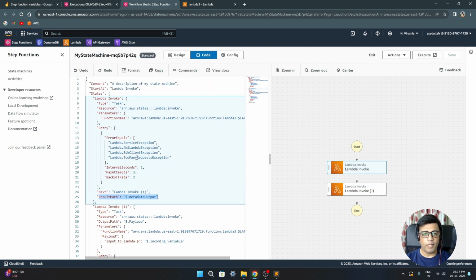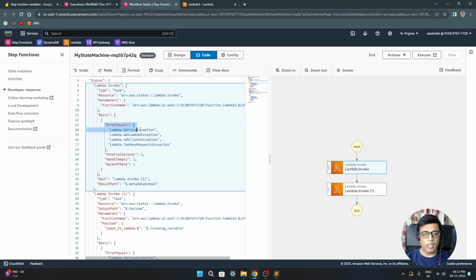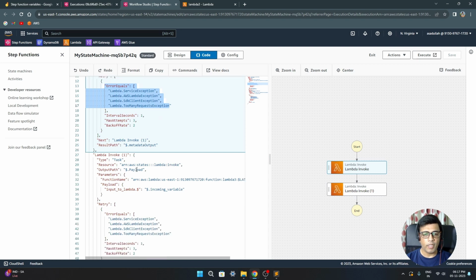Similarly, the lambda, I'm calling the function, but I'm not passing any payload here, if you see. Okay. And these are kind of a default thing. I'll be discussing these things in some other video, but these are the error handling which it adds by default.